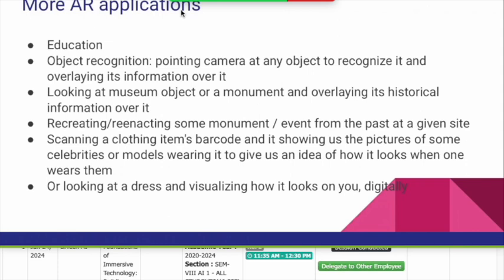All right, so there are many more applications of AR. You can think of many more. There is no limit. Wherever you can enhance the physical world with some digital content, that is an example of AR. This last option reduces your task a lot. You can save a lot of time rather than physically trying out different outfits. You can actually see virtually how they look on you and then make a decision, right? There is always a limitation to trying out physically.